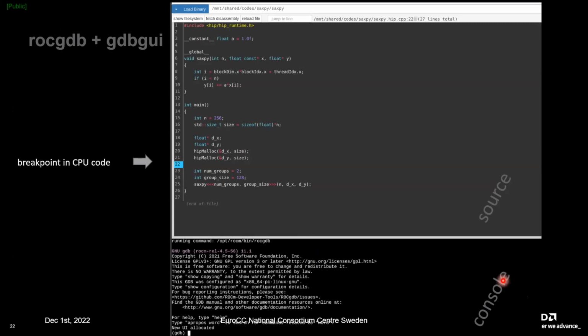So here we have a tool that I'm going to be showcasing a little, which is ROCgdb plus GDB GUI, and it's a web-based GUI. At the end of the presentation, I'll post a slide showing how, if you have a web browser like Chrome, you can install all of this and do remote debugging, especially if you're running on a cluster and want to debug on your local screen. So anyways, I'm using GDB GUI, and I do the same thing. I put a breakpoint on line number 22.